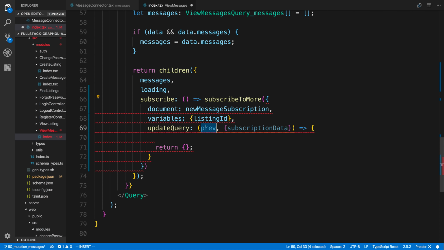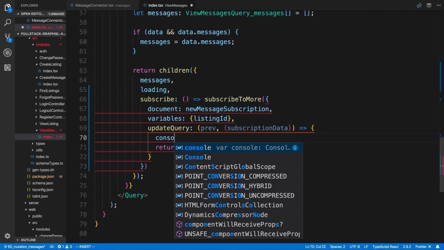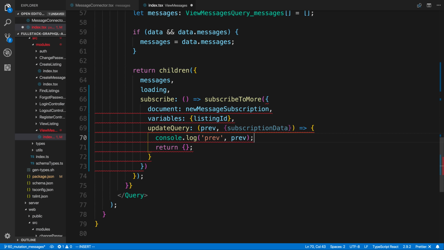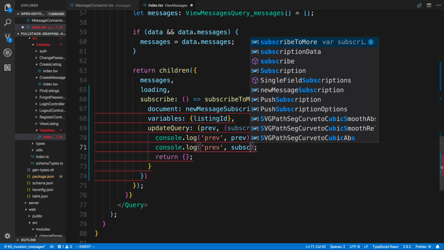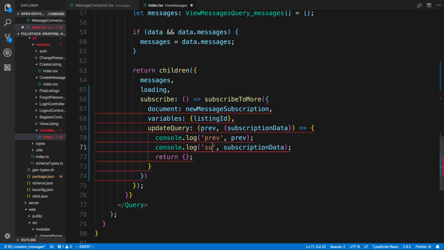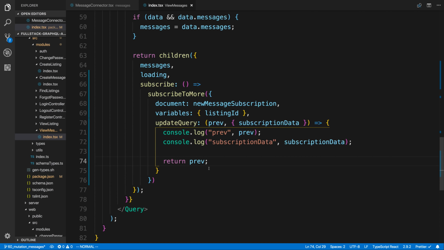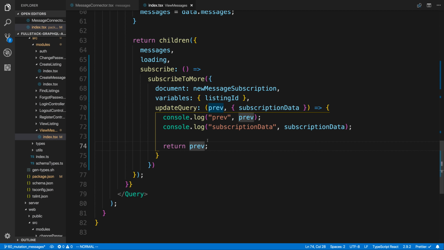So previous is all the messages that we have, and I find it really helpful to just console log both of these values, because I always forget exactly what each one looks like, and to update this correctly, you need to make sure you know what each one looks like, because Apollo is very specific about how it wants it. And then for now, I'm just going to return previous. If I just return previous, nothing is going to change when a subscription is fired. The reason for that is because this is the new item. This has the new data in it. So we have to actually change what previous is right here and return a new value.